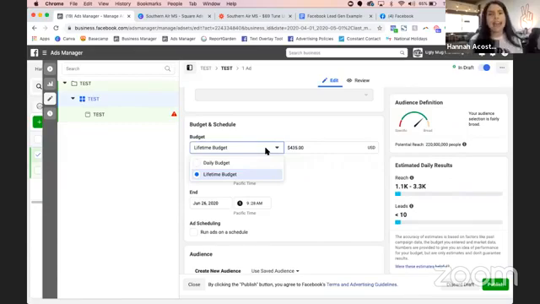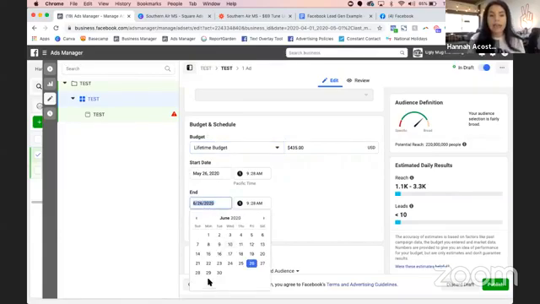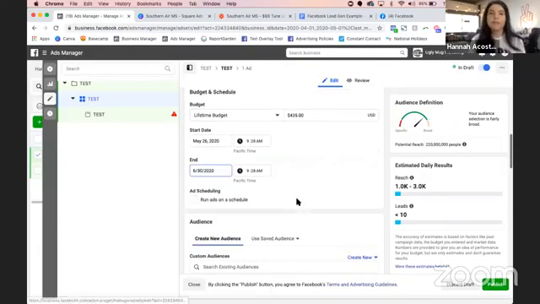Then if the ad isn't performing well or I'm not getting leads, then I can go back in there and easily shut the ads off. So I'm going to select lifetime budget. We can say the ad can start today and that we want it to end, let's see here, on June 30th, just a random day.